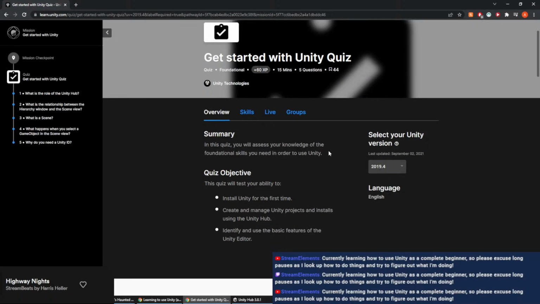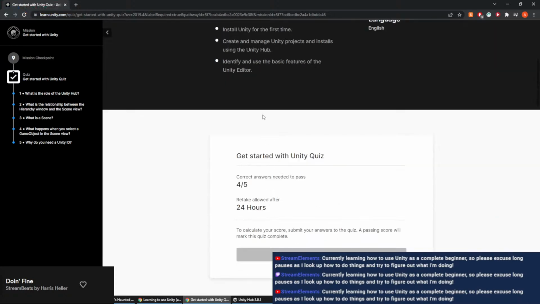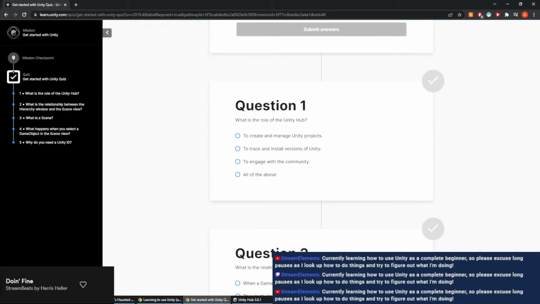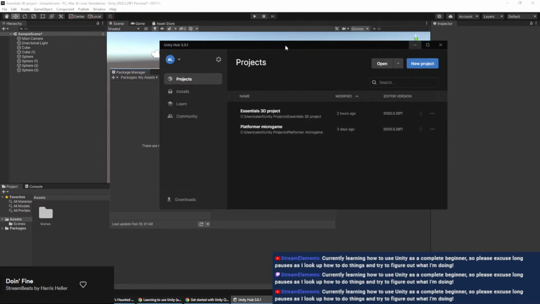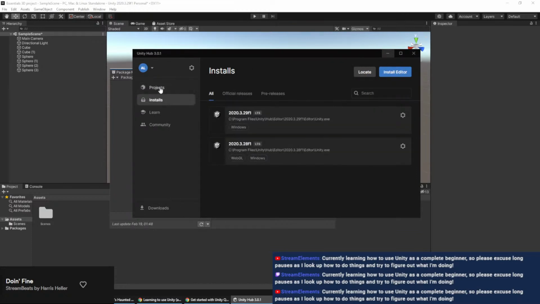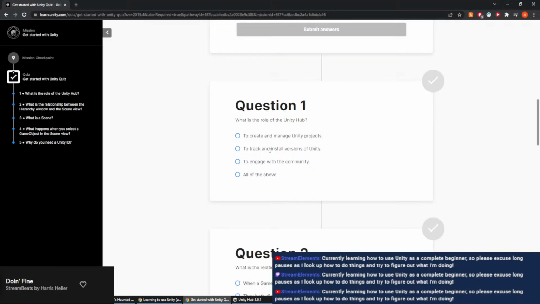15 minutes, 5 questions. Quiz will test your ability to install Unity, create and manage Unity projects, and install and identify and use basic features. You need 4 out of 5. Okay. Role of Unity Hub. So the Unity Hub is this. Oh, where is it? This thing here. Just for if I haven't shown it on screen yet. So an overview for your projects, your install, where to learn, and how to interact with the community. So create and manage Unity projects, track and install versions of Unity, and engage with the community. So it's all of the above.